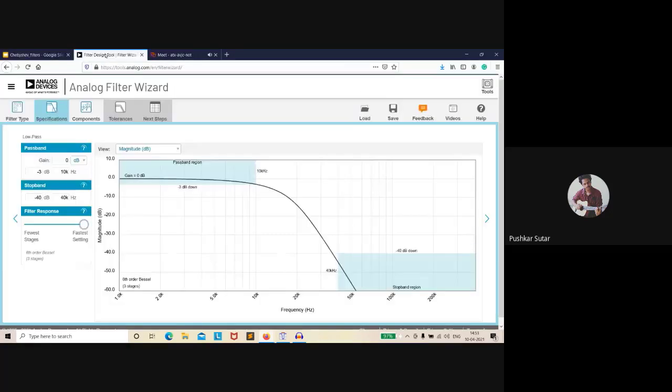Let me show you an actual example. Let's say my cutoff frequency is 10 kilohertz. This is another software, from analog.com, which I'm taking help from. I need a 10 kilohertz cutoff. Now the graph you are seeing in front of you is for Bessel filters. We'll come to Bessel filters later. We'll just overview what Bessel and elliptic are later.